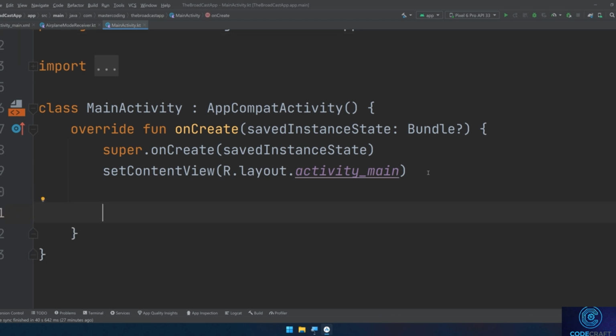You can register a broadcast receiver either statically in the manifest file or dynamically in the code. Static registration in the manifest is suitable for broadcasts that are intended to be received even when the app is not running. Dynamic registration allows for more flexibility, such as registering and unregistering the receiver at runtime. Personally, I prefer to register broadcast receivers dynamically.